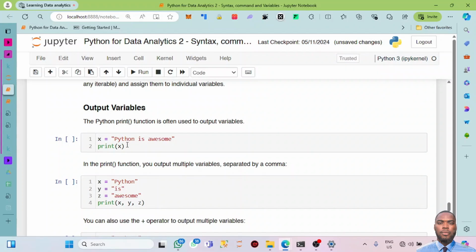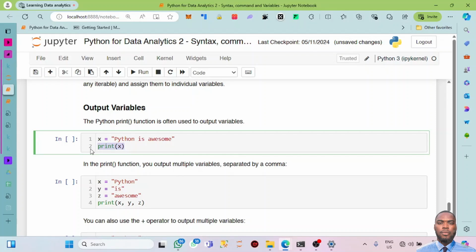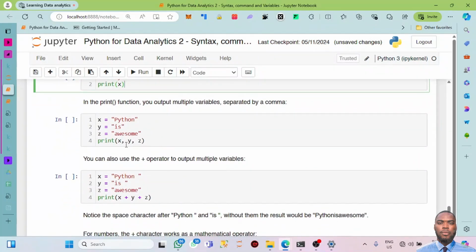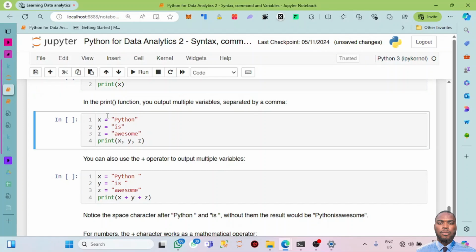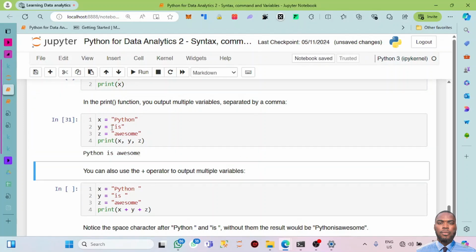To output your variable, you use the print function, which we have been working with all this time. To see what is inside the variable, you can use the print function and it will work perfectly. And you can combine multiple items with your print function. You can have x, comma y, comma z, and it will run perfectly for us. Let's run this. You're going to get Python is awesome. As you can see, it automatically adds in a space for you when you are combining multiple items using this method.